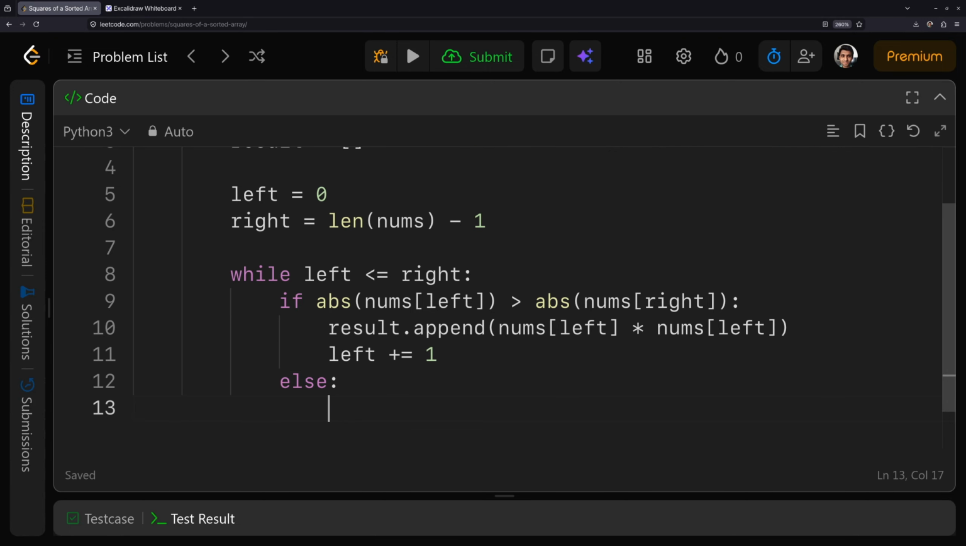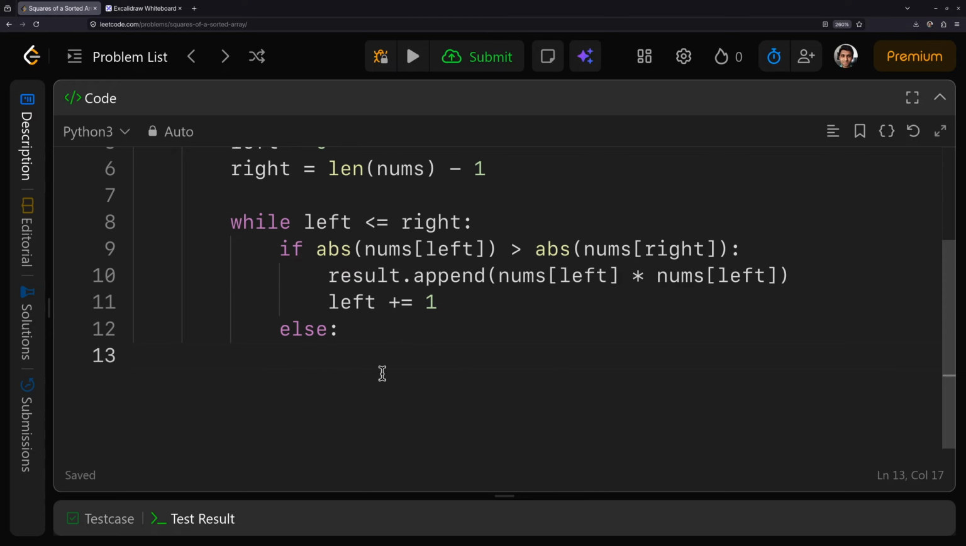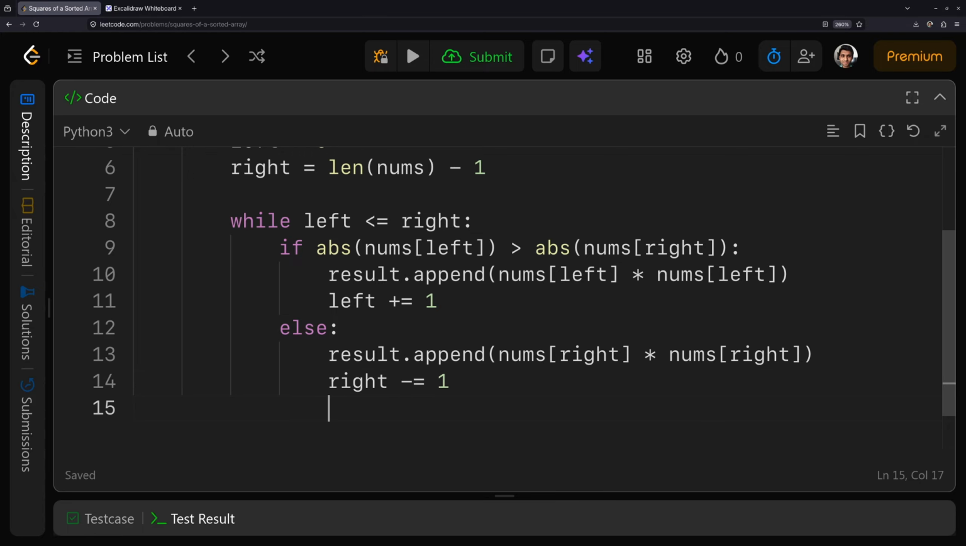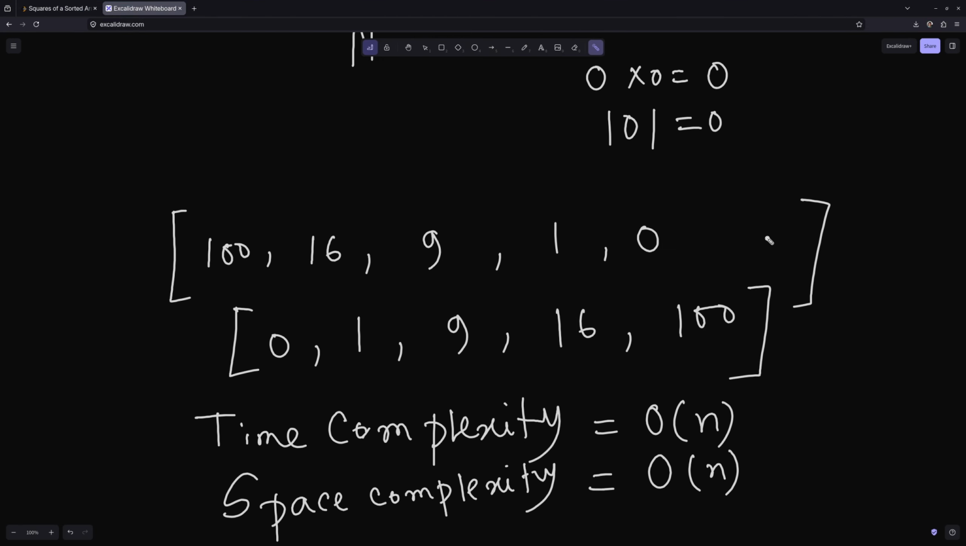Else, basically the right number is greater than the left number. All right, so at that time we have to do result dot append nums of right times nums of right, and we have to decrease the right pointer. So right minus equals 1. Okay, all right. And after that, we will get this array.